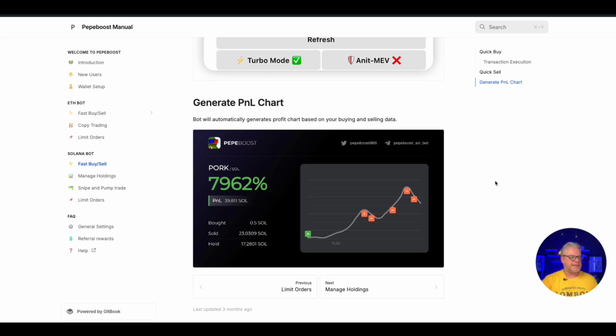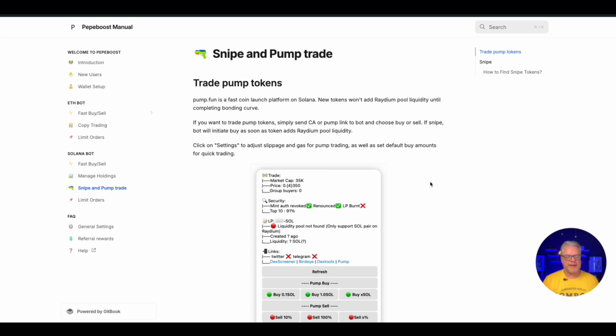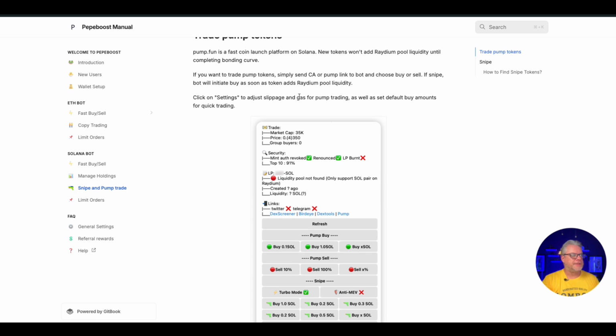Now, what we're interested in today is how to snipe pump.fun trades. Pump.fun, a fast coin launch platform on Solana, like I mentioned earlier. New tokens won't add Radium pool liquidity until completing the bonding curve, like I mentioned. If you want to trade pump.fun tokens, simply send the CA or pump link into the bot to choose buy or sell. If snipe, the bot will initiate a buy as soon as the token adds Radium pool liquidity. Click on settings to adjust the slippage and gas for pump trading, as well as set default buy amounts for quick trading.